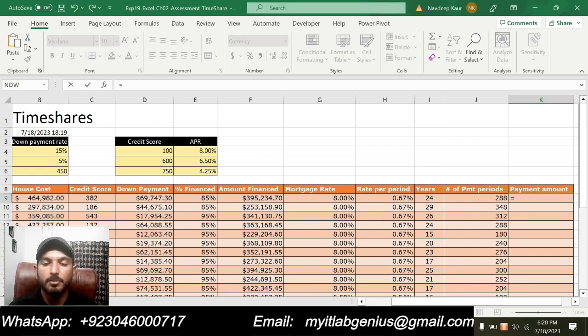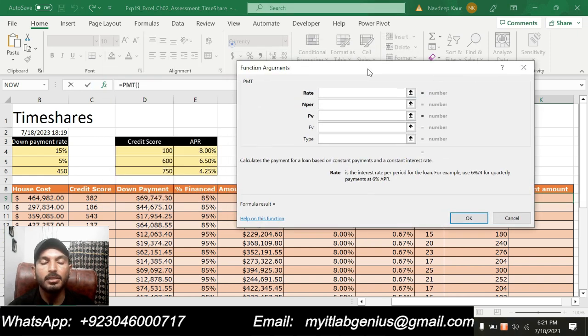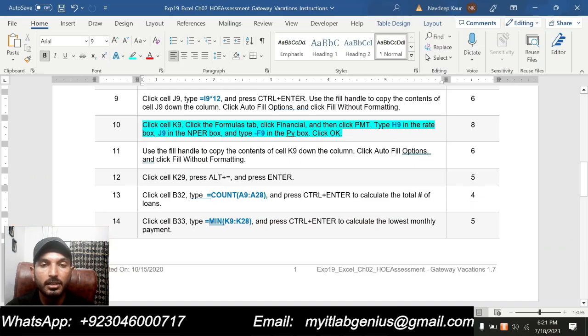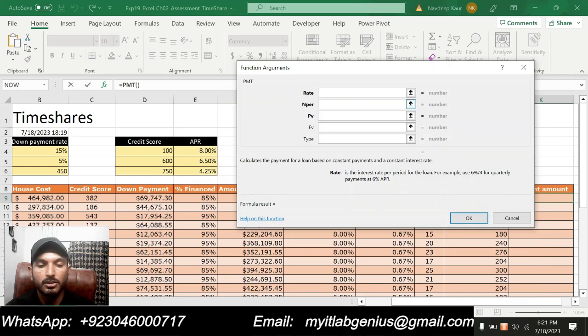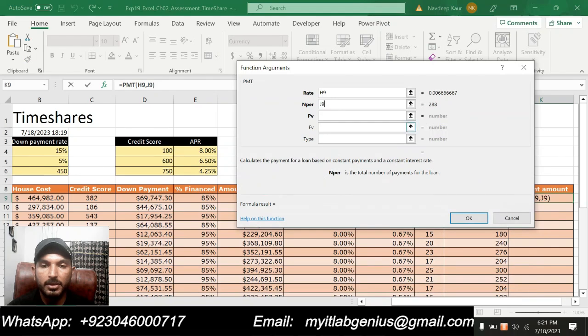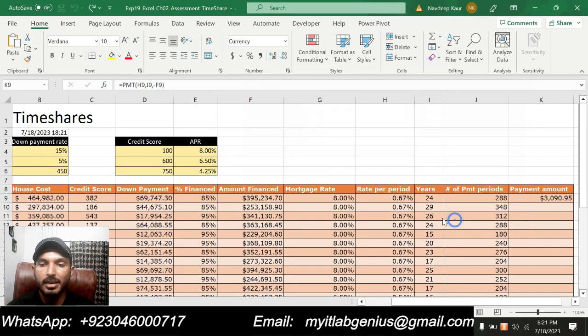So I will simply type PMT and we will get the PMT function, and now click on this insert function symbol to get the other values. And to insert the function arguments, we are supposed to type H9 in the rate box. So I will simply type H9 in the rate box, then J9 in the NPER box, and minus F9 in the PV box, that is the present value. So we will simply get the result.